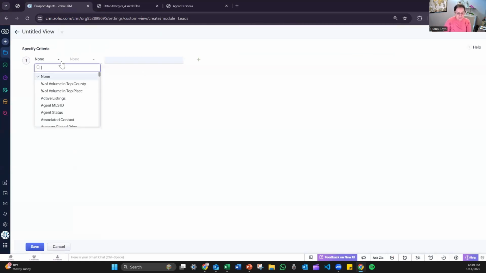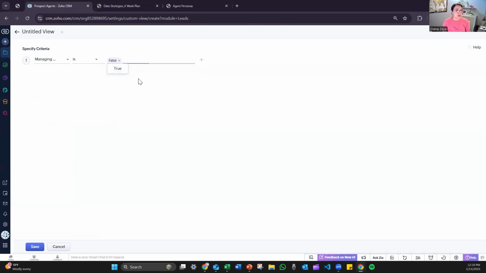Always make sure that when you are creating these views and filters, you select managing broker is false, because some of you may have some fields that are blank in there because we brought data over from another platform. So I would say managing broker isn't true. It's probably a better criteria to use. That'll pull in any agent that has either a false or a blank in that managing broker field. Just make sure to do that. That way you're leaving managing brokers off any views that you are creating, and you're not actively prospecting them.